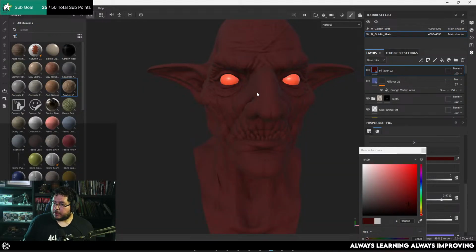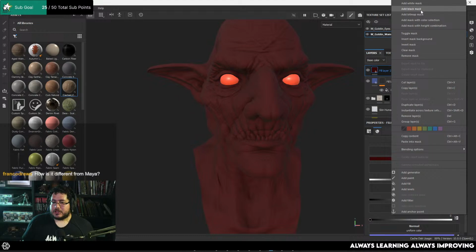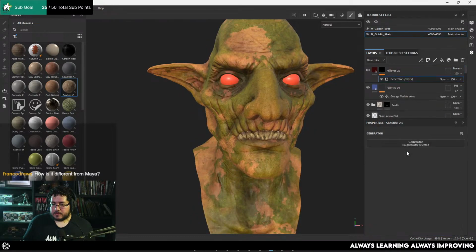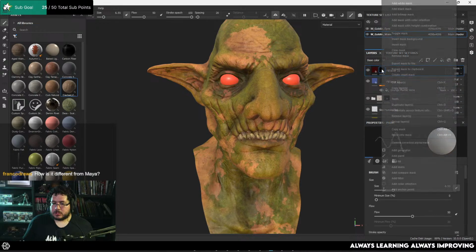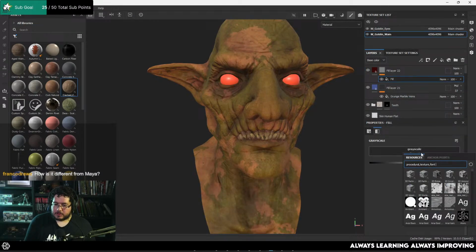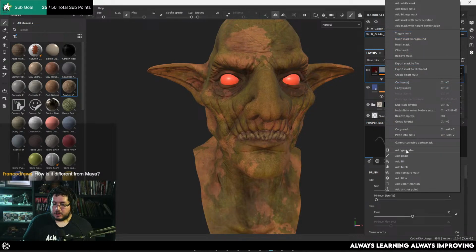So Lotus says, what's up, Profe? I got a quick question. What's the importance of each bake map? I know the importance of AO, normal, and curvature, but what about the others? Okay, let me just add this layer and I'll explain what the others do. I'm just going to add a black mask here, and I don't want to use a dirt generator. I'm going to use curvature again, and levels. There we go.